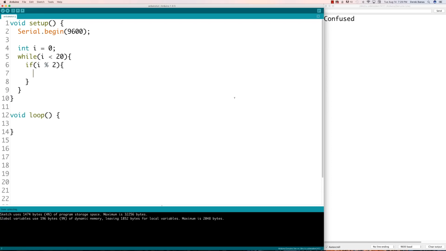So in this situation, if the value is a multiple of 2, or even, it's going to return 0, and 0 in C is exactly the same as false. So we're going to come in here and print out I if that is true, that it is an odd value. And then we're going to increment the value of I. Very important to do that.